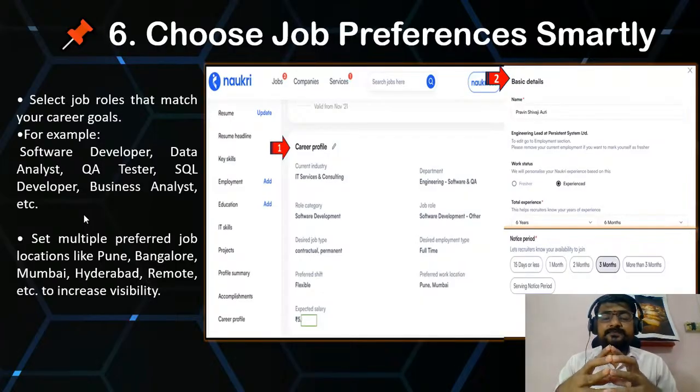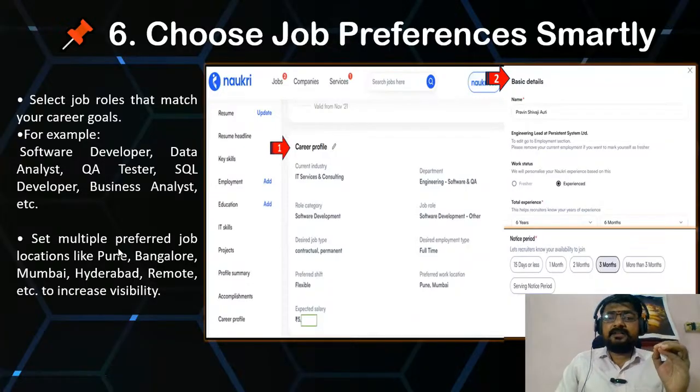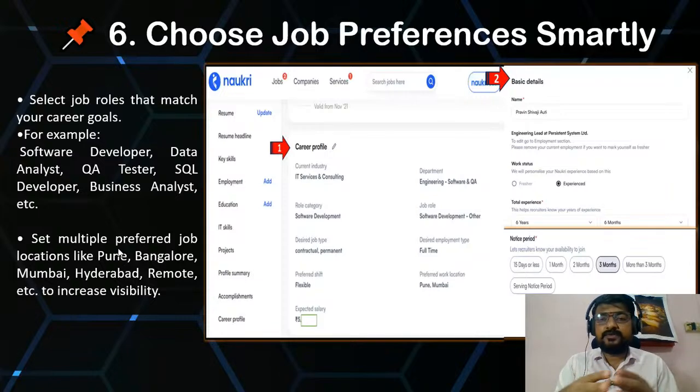So suppose a vacancy is for the Bangalore location and you are comfortable with the Pune location. Our intention is that your profile will be searched. Once your profile is searched, it will definitely be suggested by other HRs. So for that, you need to upload multiple preferred job locations.